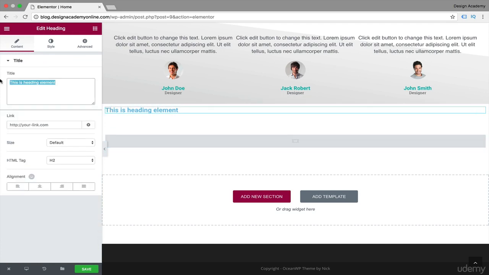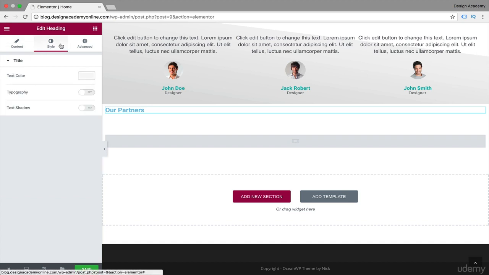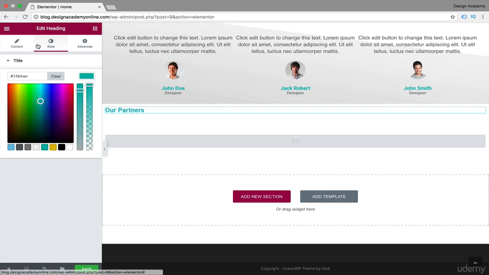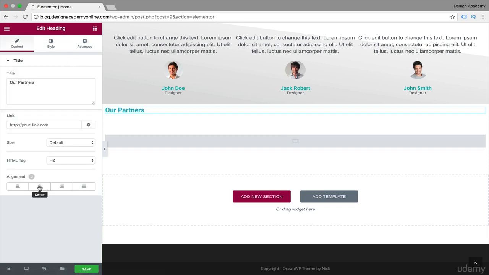Okay, so let's start designing this section, choosing our elements. We can say our partners, for example. You can say it's our customers, our partners, whatever you would like to call that section, but it's trendy these days. People start to feature other companies and maybe clients to show some social proof on their websites. Okay, and let's style it, make its color from here, and then we want to center that.